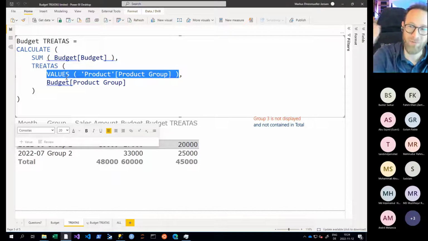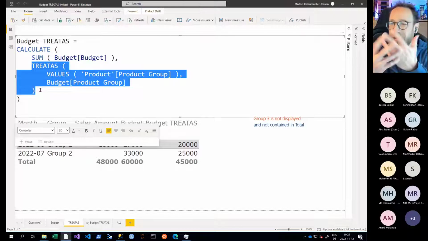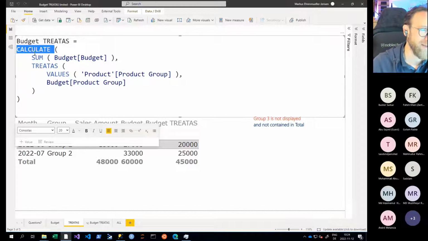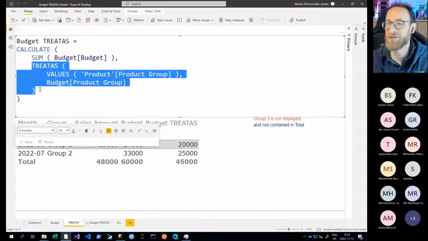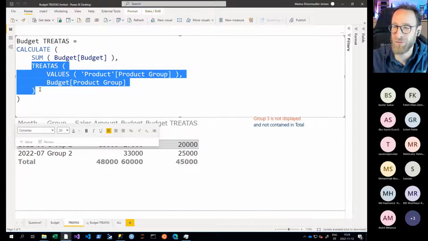So VALUES comes up with a list of product groups in the current filter context. That means either in these individual lines, group 1, group 2, or no filter at all, and then apply it on the product group. So with TREATAS, I can create a filter relationship on the fly. It's not available in the model, but it's available only for the sake of this calculation. So with CALCULATE, I can come up with a measure and then come up with filter context modifiers, so to say. Filters, I can change the filters, I can add filters, I can remove filters.